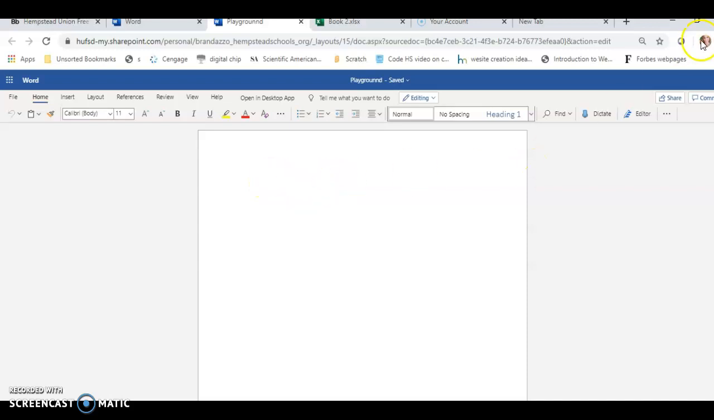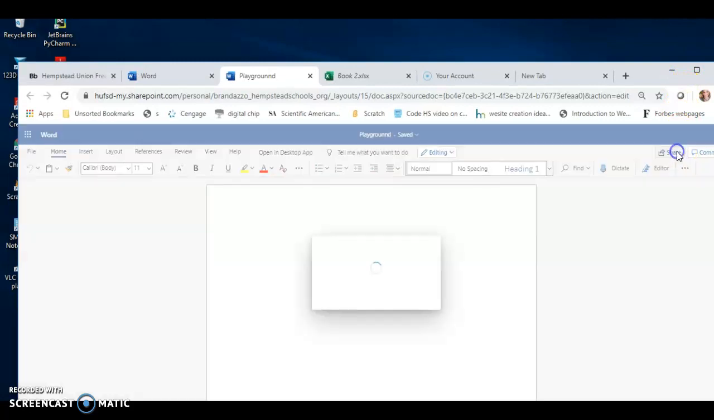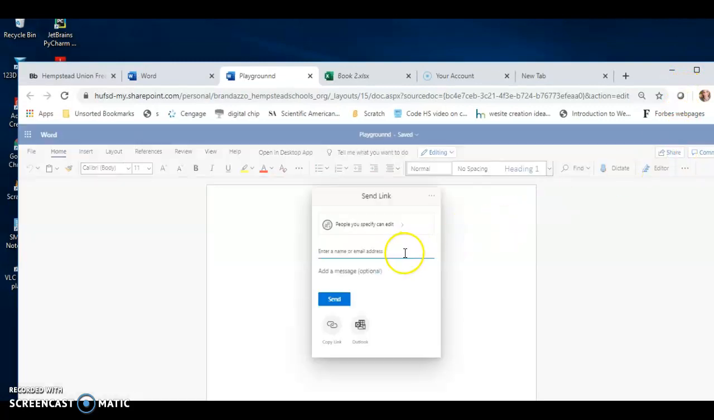So let's say the assignment is done and students then can take that share button up here and share it with you. That brings you into the process of being able to check the documents, comment on the documents, and allows you to just see that the work is getting done.